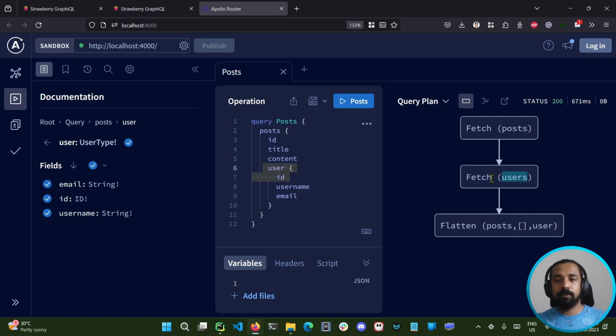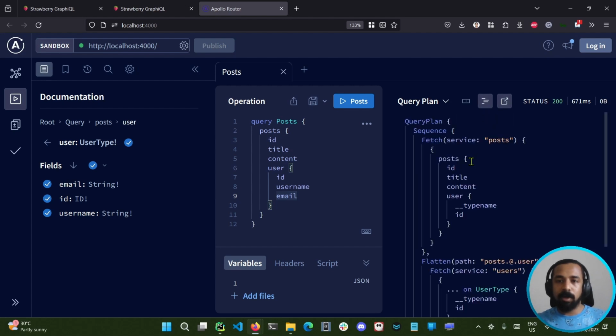It will send a request to the user subgraph using all the IDs fetched here to get the remaining fields like username and email from the user, and it performs an operation called flattening. So it combines the result from the post with the resulting data from the user. So this is another representation, a textual representation.